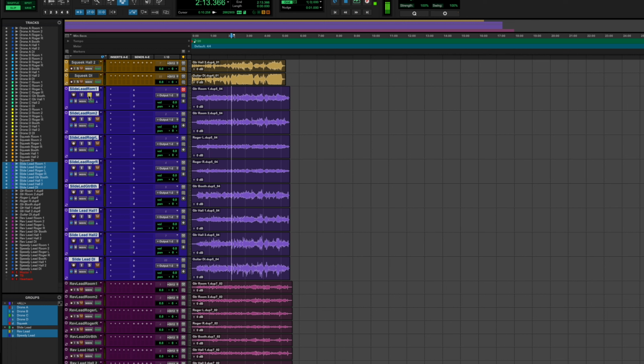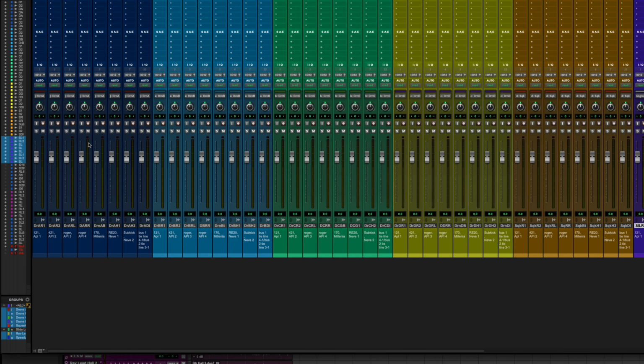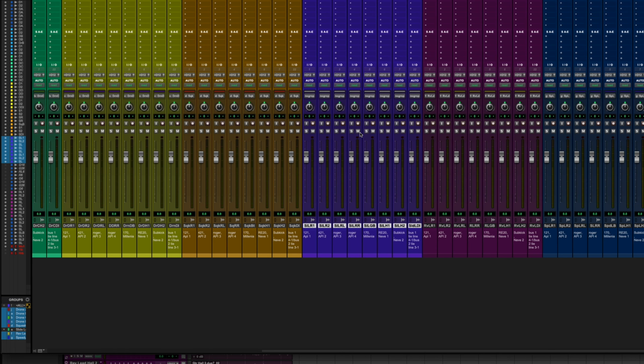So here's the slide lead, room 1. Here's room 2. Not too different, but you're getting just a little bit more brightness. Here is the Roger. We called the Neumann binaural head Roger, but yeah, I would say with the binaural head here.